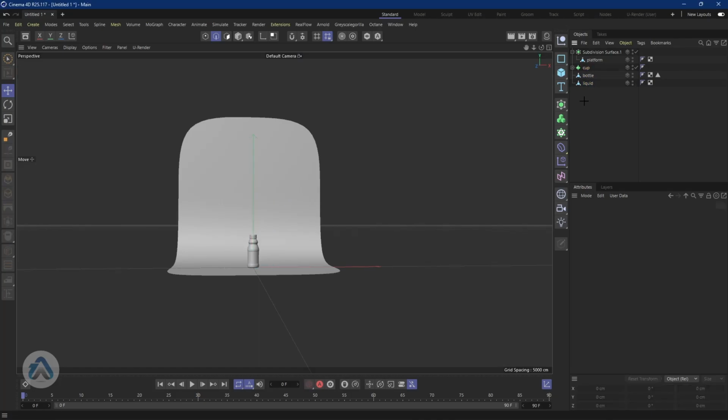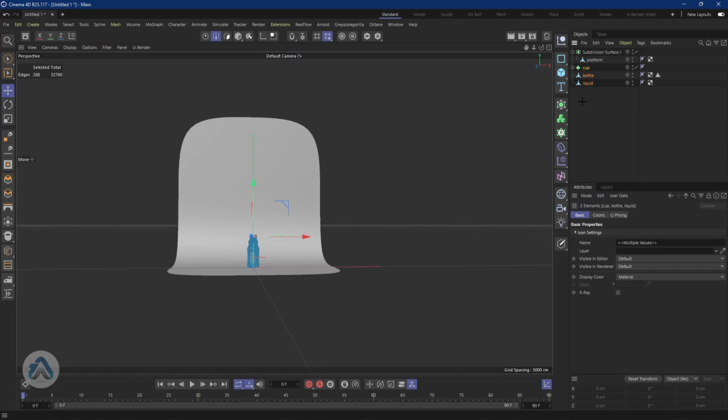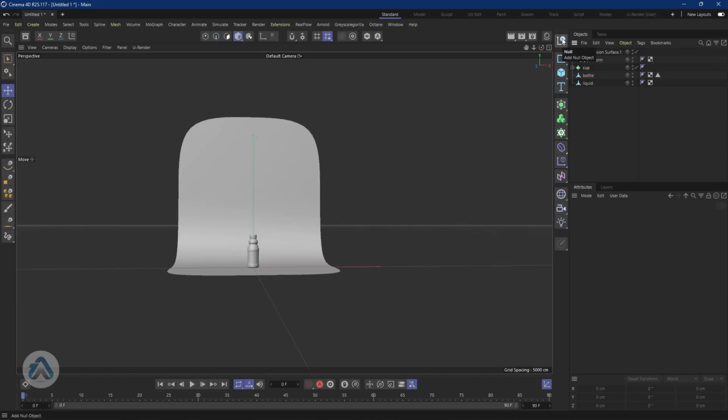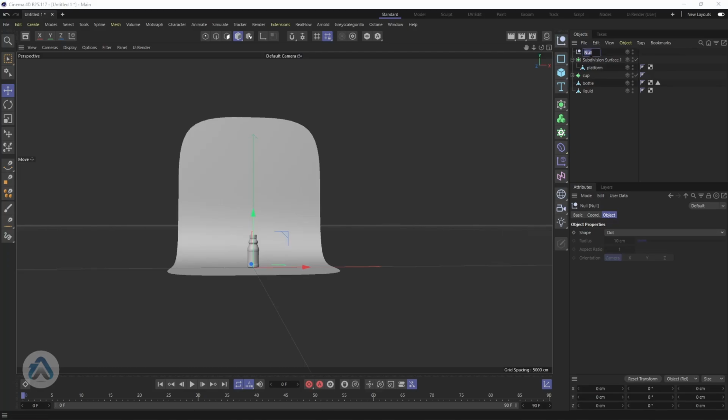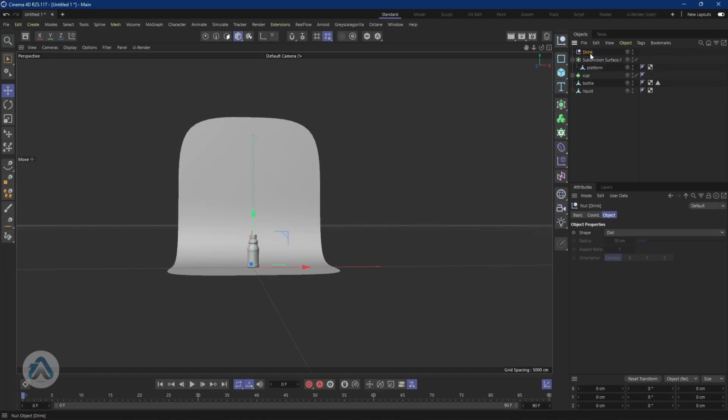Okay, I want to put all this inside a null object. So what I'll do is create a null object. This is the null object. I'll create it and call it "drink", because this is our product. And I want to put all of this inside a null object.